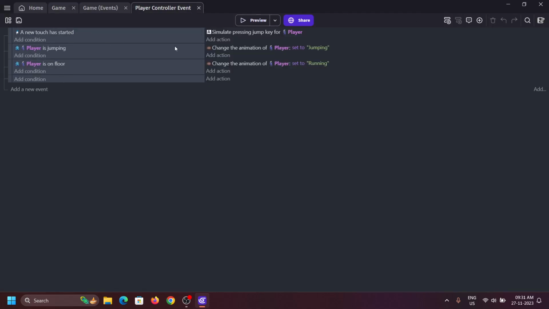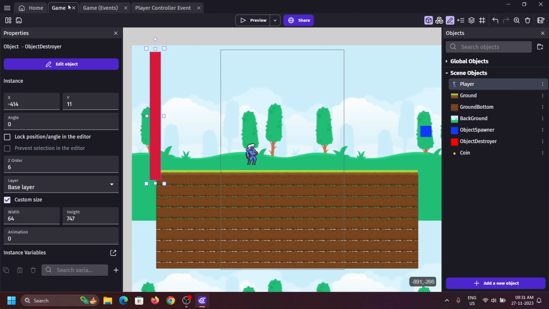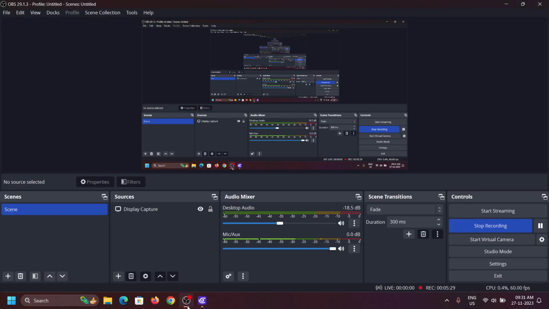When a touch is made, it will simulate the player jump, and if the player is jumping, it will change the animation to jumping, and if it is on the floor, the animation will change to running. So that's it for this tutorial. See you in the next one.